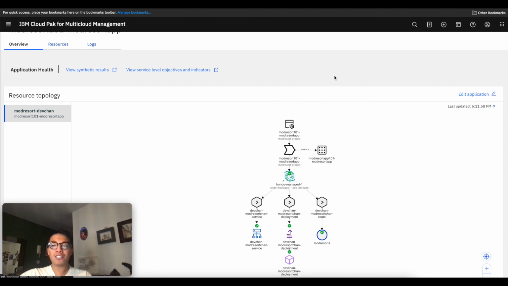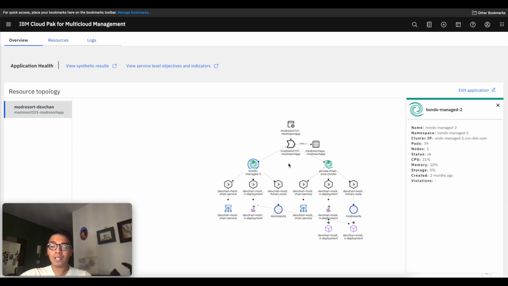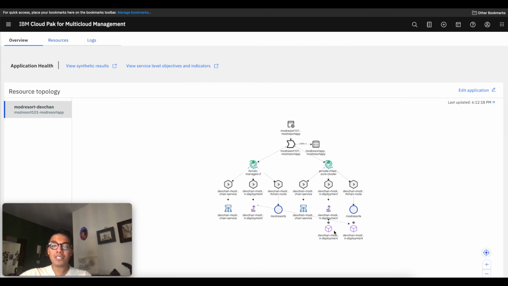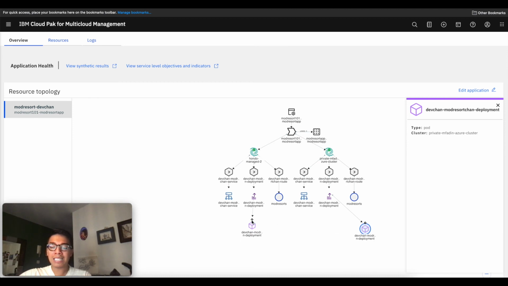So if I refresh the page, the new visualization of our application shows that right now the application is going to be deployed on the Hondo Managed 2 cluster, as well as the private and Faden Azure cluster, which is running on the Azure cloud. And you can see we have two pods, and these are the two pods over here. We have pod number 1 and pod number 2. You can notice the small tiny question mark icon, which means that the status of the pod is unknown.